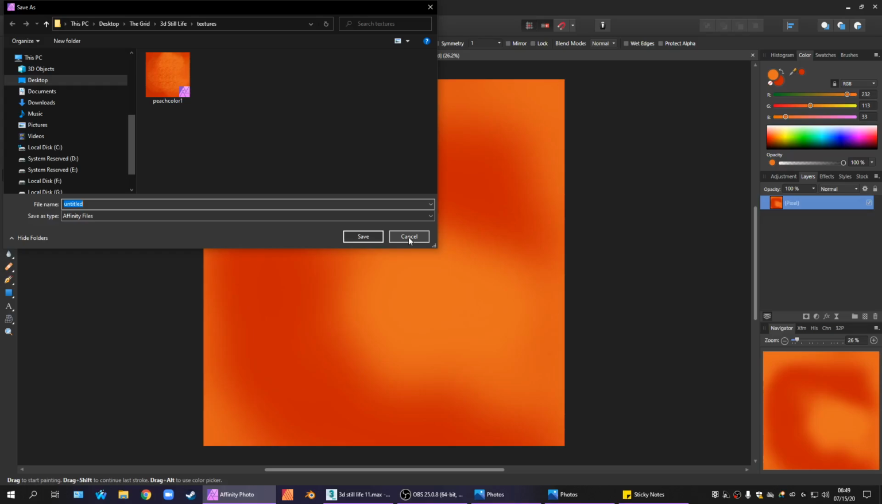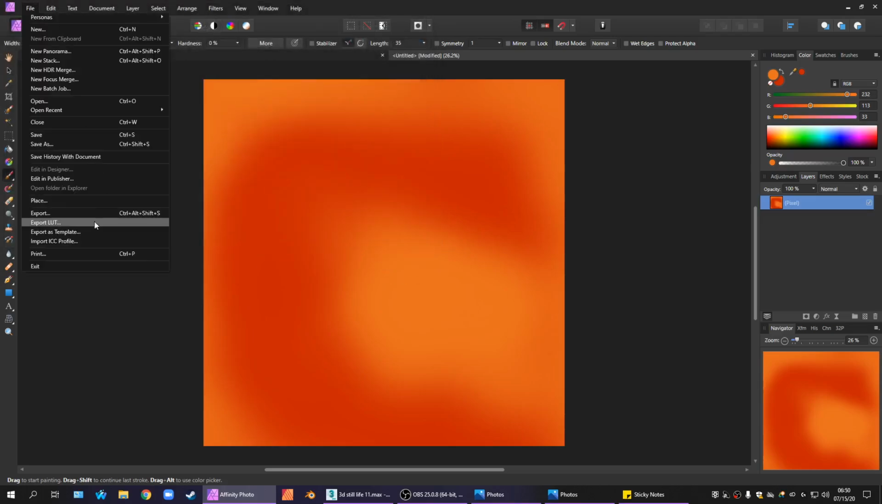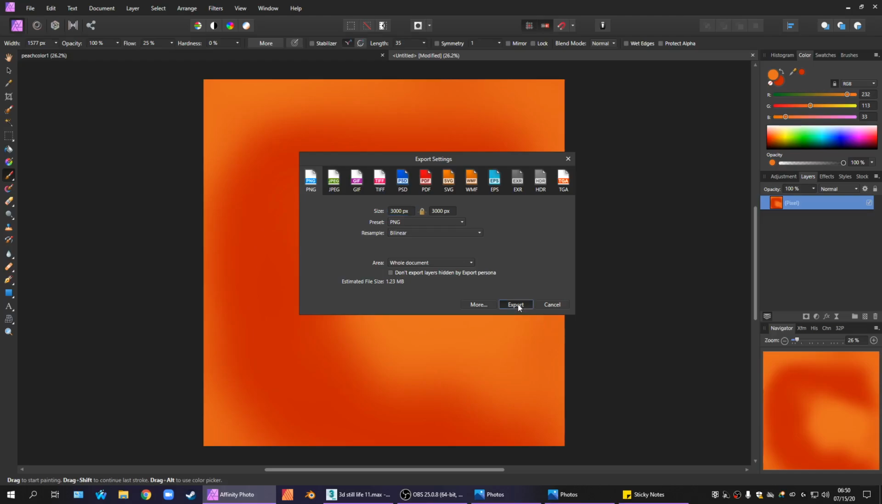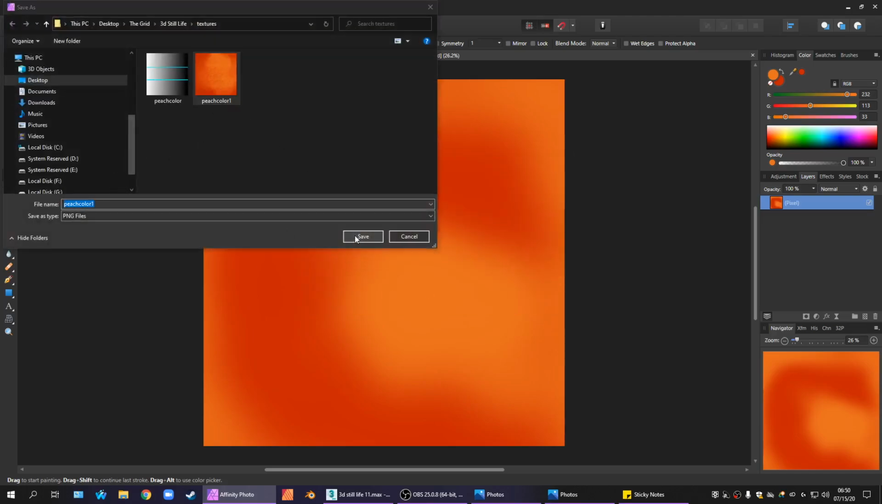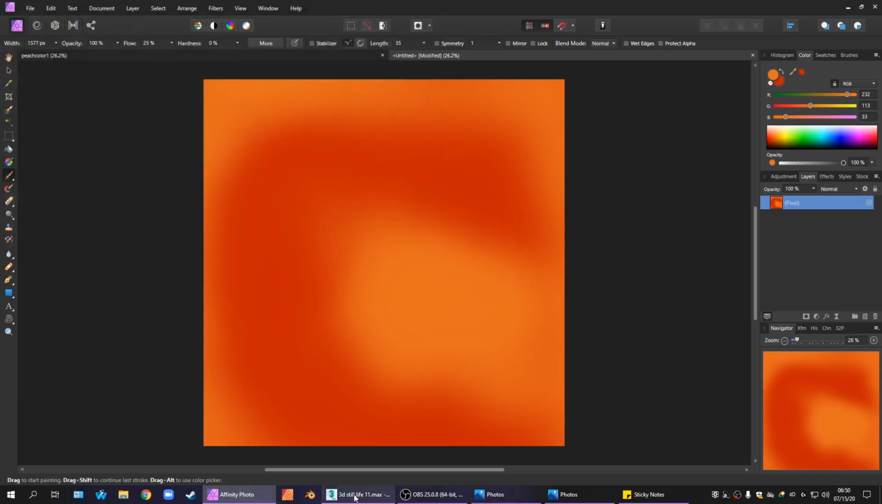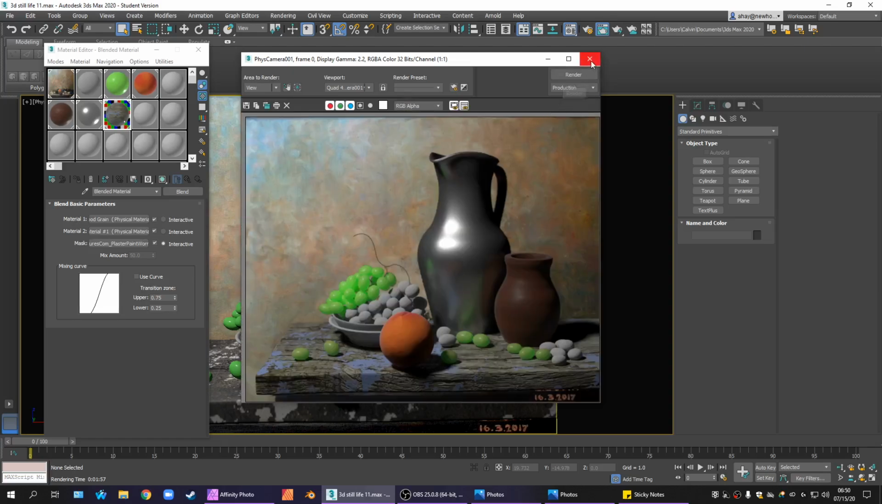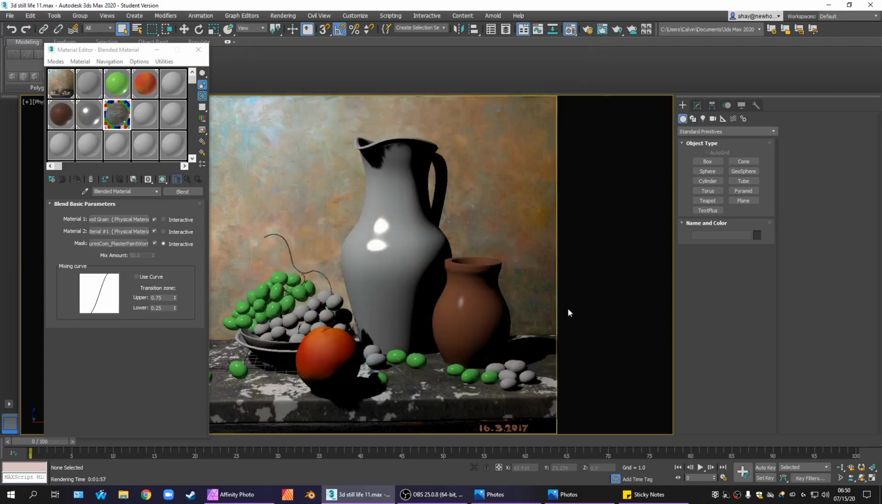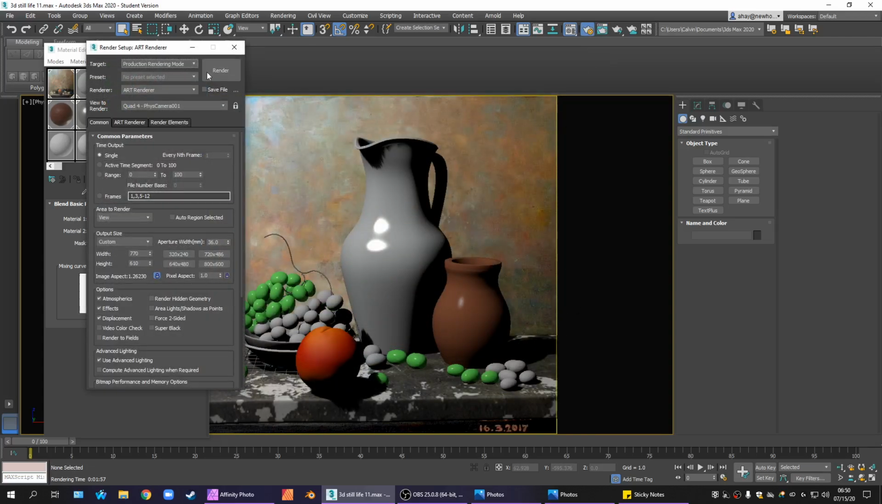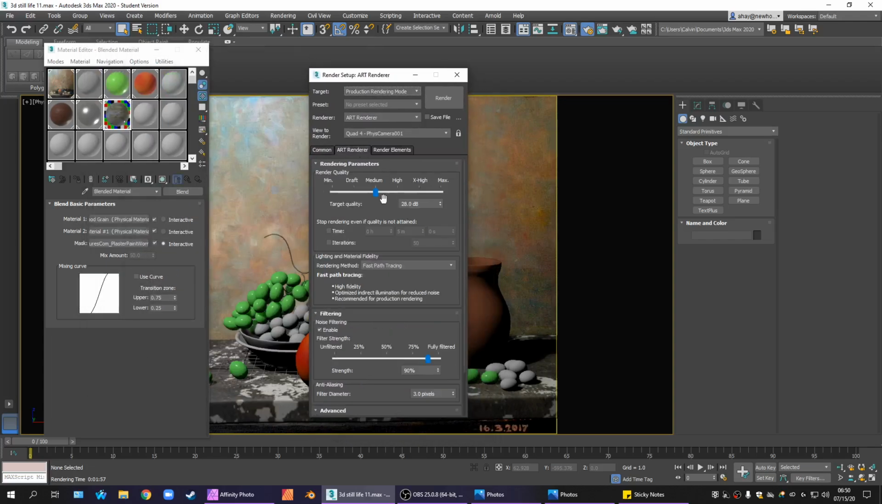So I'm going to save as, no, what do? Export. Export it right over top the other one. And let's set our render settings lower. So F10, get into your render settings, and go into your Arnold renderer, just set it to draft, leave your filtering nice and high, and that should be relatively quick.